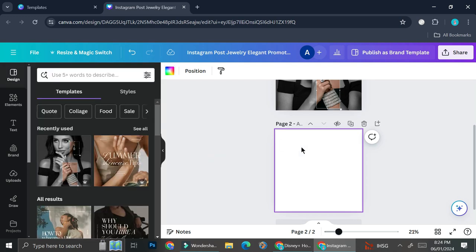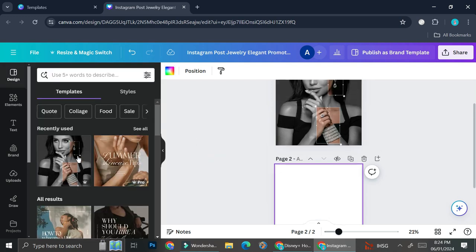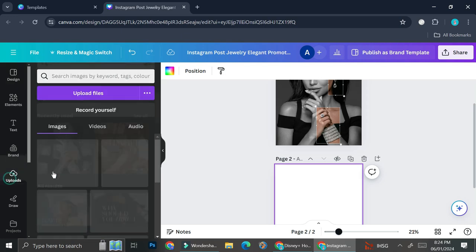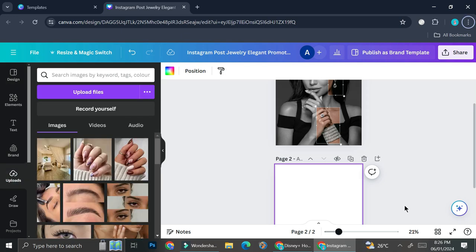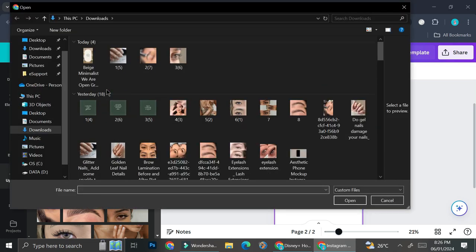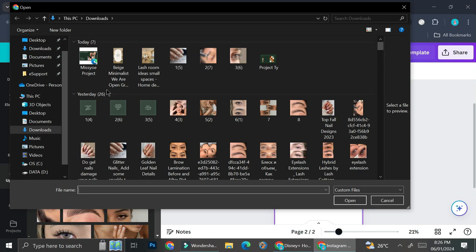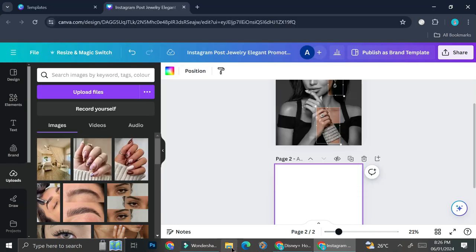And then you can definitely use your own picture by going to uploads, and then you can upload your own pictures by going to this upload option right here, and then you can click upload files, and it's going to bring you into your computer, and then you can just upload your pictures from there. Or you can also open up your files and then drag the pictures you want to use and upload them into the sections right here.